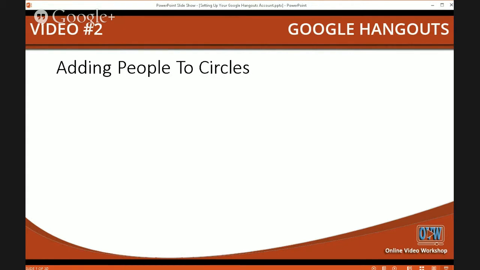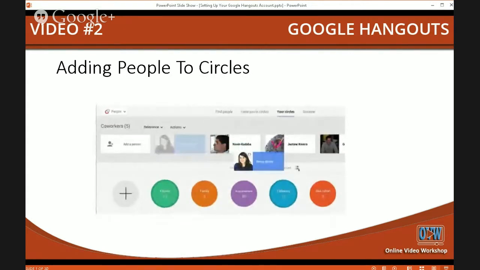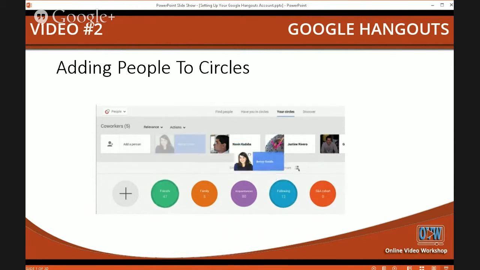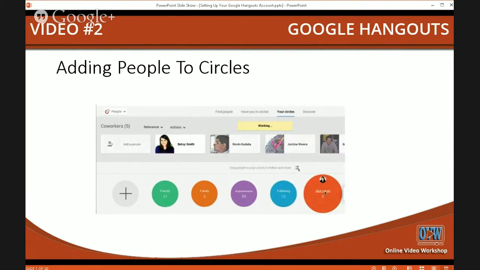Alright, adding people to circles. All you've got to do is drag and drop the person. Once you find people that you know, you can just drag them into particular circles. It's pretty cool. Plus, it'll even show you which circles they're already in if you've already got people in some of your circles.